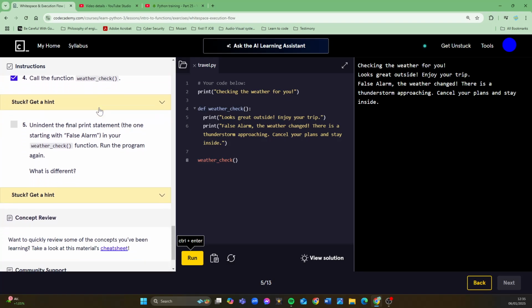Okay. 5. Unindent the final print statement, the one starting with false alarm, in your weatherCheck function. So unindent it. So remove it from being indented. I'm going to leave it with no line break, just to make the point that even though they look like they're next to each other and it looks like it's part of this block, the indentation is sufficient to separate this print statement from that print statement, and indeed from the function.